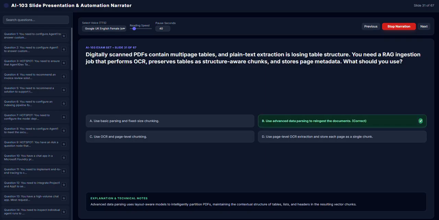The correct answer is option B, use advanced data parsing to re-ingest the documents. Explanation notes: advanced data parsing uses layout-aware models to intelligently partition PDFs, maintaining the contextual structure of tables, lists, and headers in the resulting vector chunks.